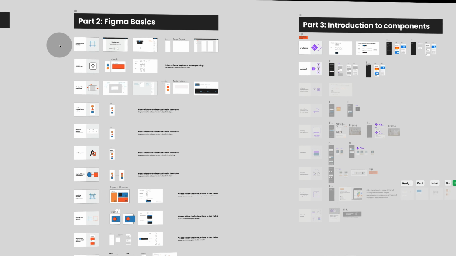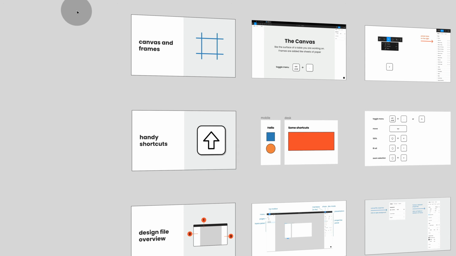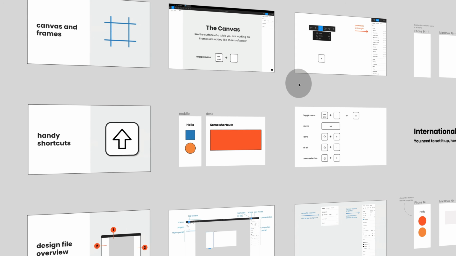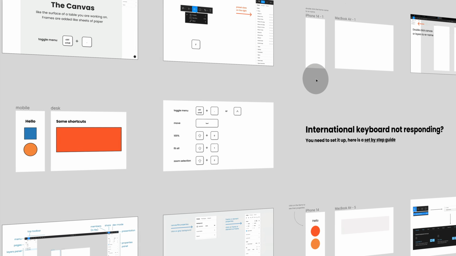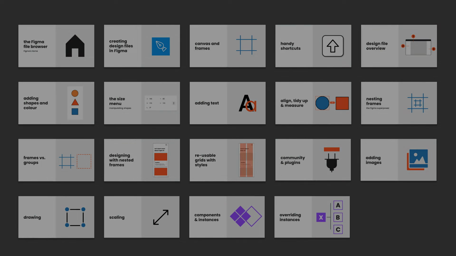To work alongside me, make sure that you download the free Figma exercise file that comes with this course. You'll find a link to the file in the description below. The file and the course are divided up into bite-sized chapters. You can also find timestamps in the description below and jump to the chapters you're after. But for now, let's start from scratch.